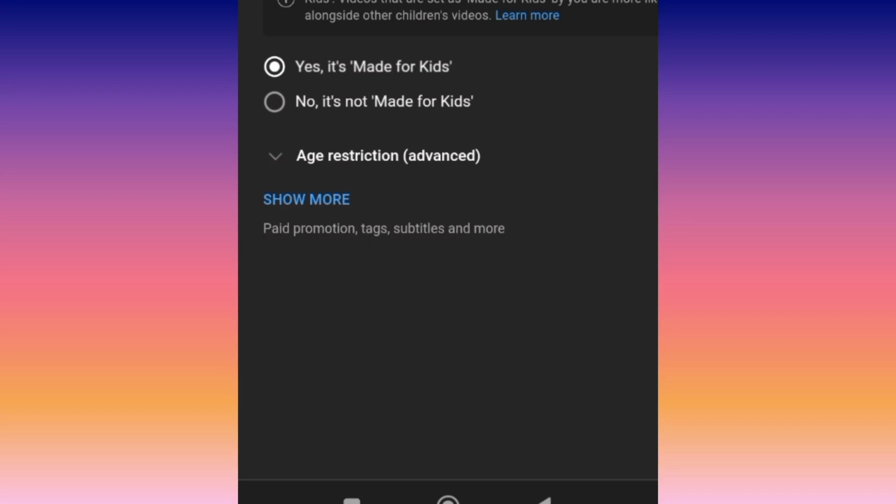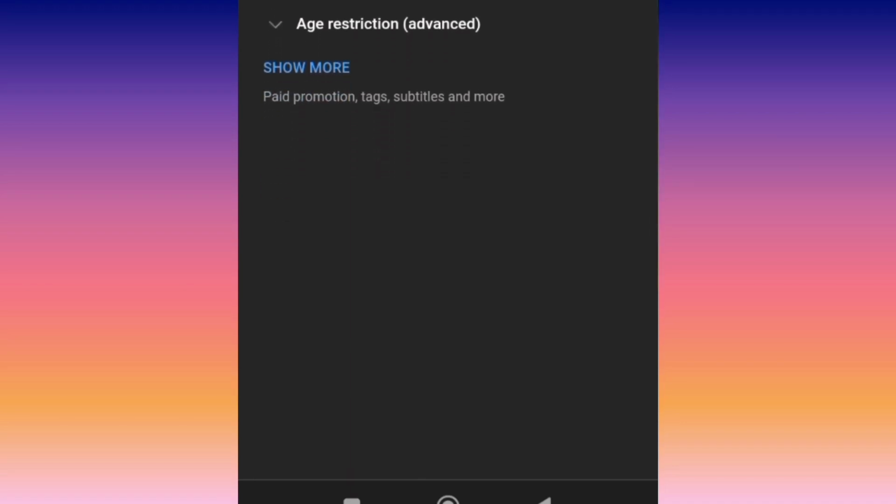for kids, which also comes with its own restriction, like adverts cannot just be shown on it if it's made for kids. But if you come down here to no, it's not made for kids, that means your content is mostly like adult, like how to fix something medical, or you're giving educational information. If you're doing that, you want to click no, it's not made for kids. That's very important. Take note of that.